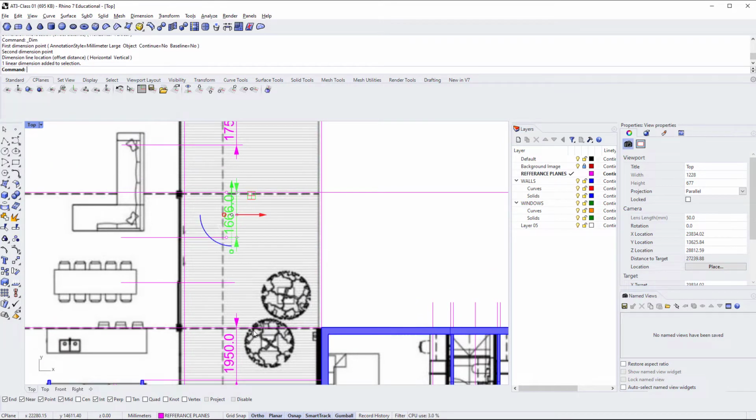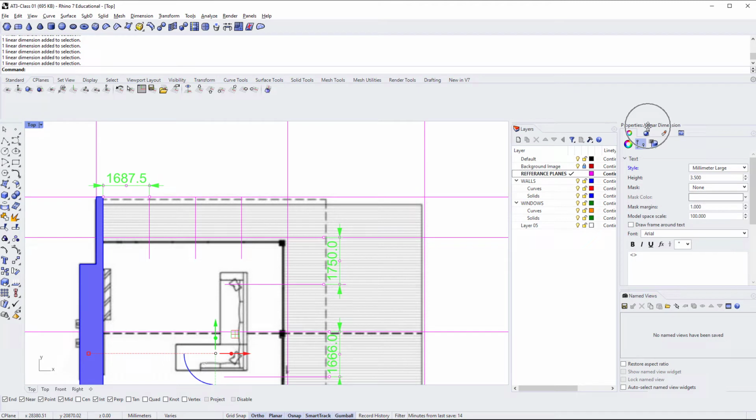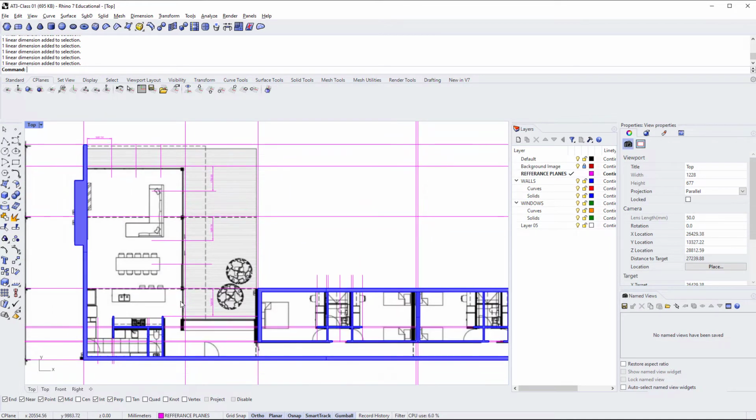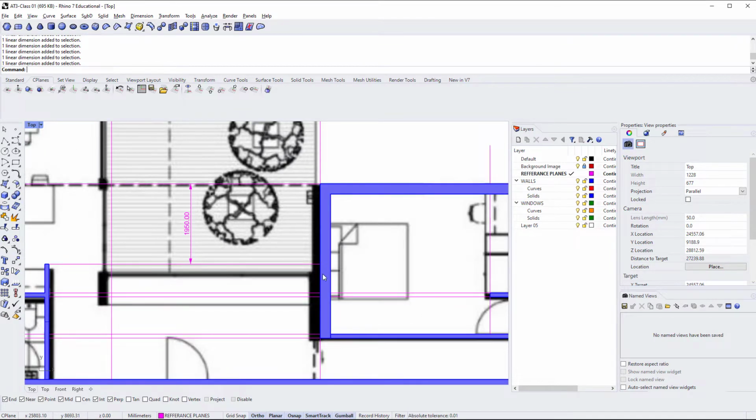Excellent. I can change the size of these as well by holding down Shift on my keyboard, selecting multiple, going into my properties window and just changing the style to small millimeter. There we go, much better. So now we've rationalized what our glazing will be. I'll leave you to rationalize this portion as well.